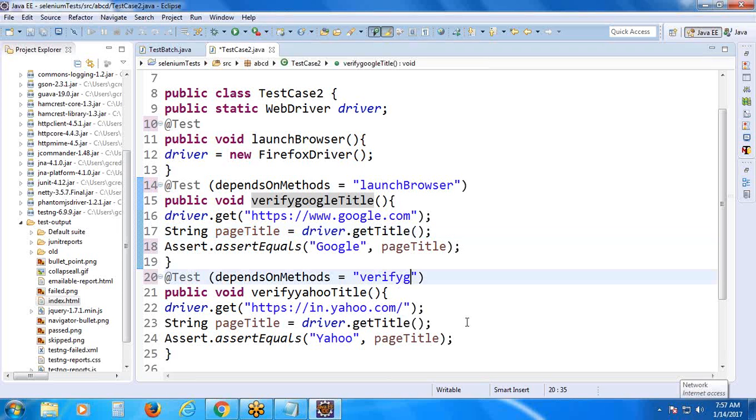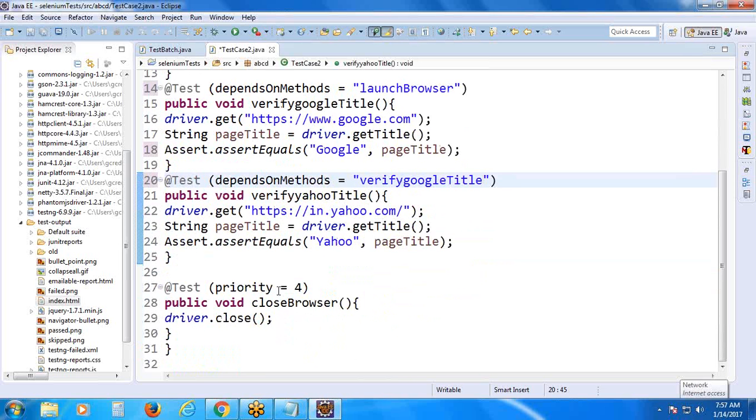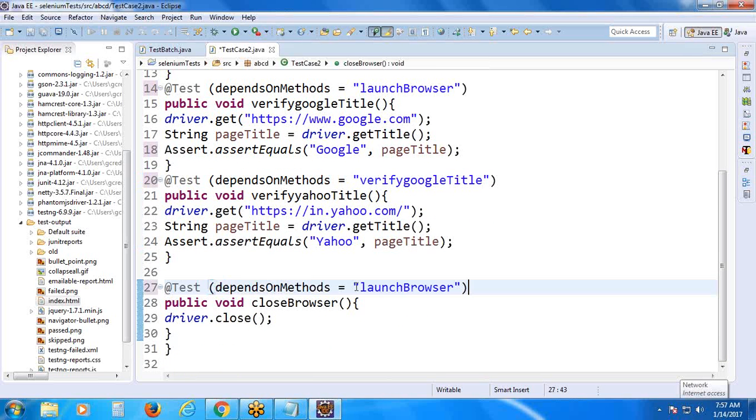Continue, verify Google title. Next, for the last one, remove this priority, close browser. For the first one, not required, plain. Then after verify Google title, Yahoo title. Verify Yahoo title.